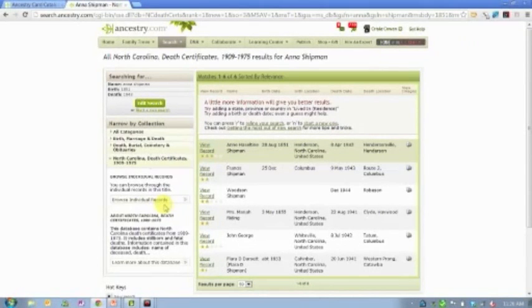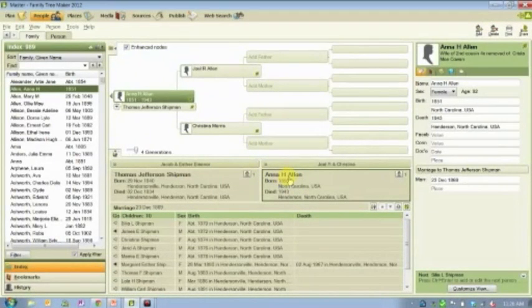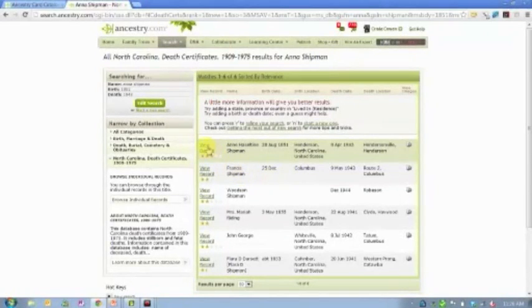And click search, and you'll notice here is an Anna O.H. Her middle initial was H. I knew that, but I didn't know what it stood for. Here's an Anna H. Shipman, so I'm going to go ahead and click on that.